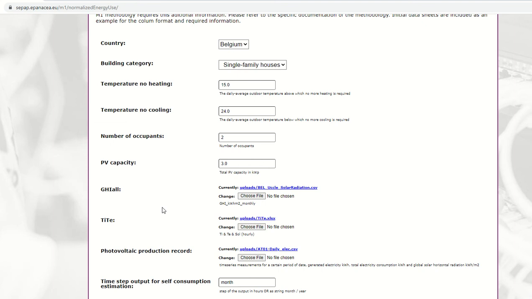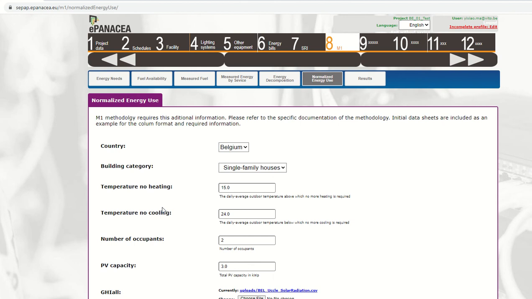Further details of this methodology can be found on the ePANACEA project website. And finally, here is an example of the final outcome of this method.